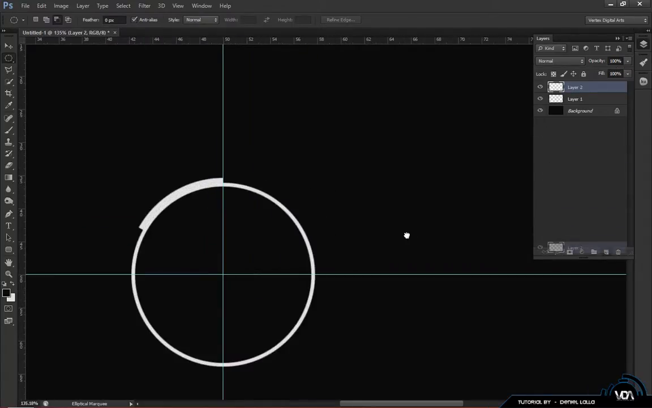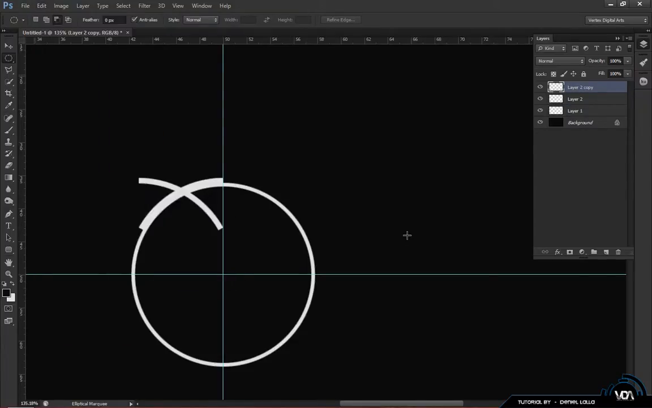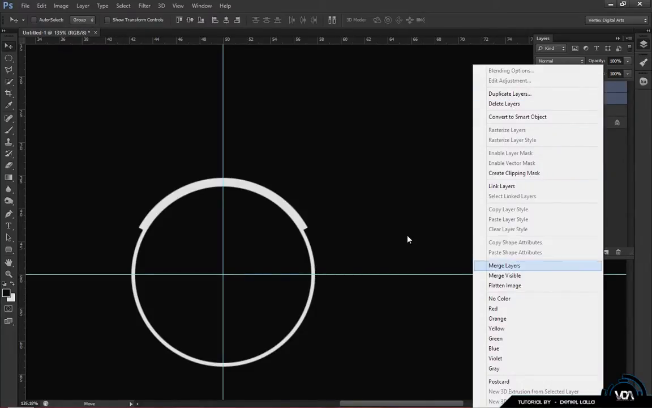Now I'm going to duplicate the layer, go up to Edit, Transform, Flip Horizontal. Afterwards, you bring it to the center just so it joins up very nicely. Then you can merge these two layers by holding Control, selecting each one, right clicking, and going to Merge Layers.